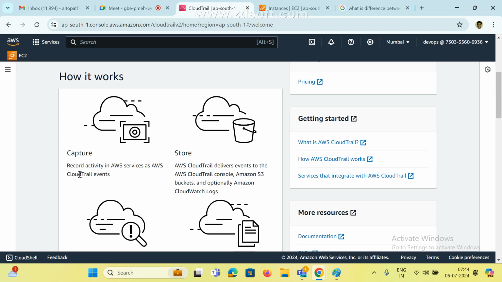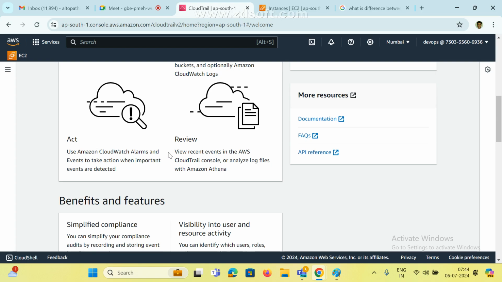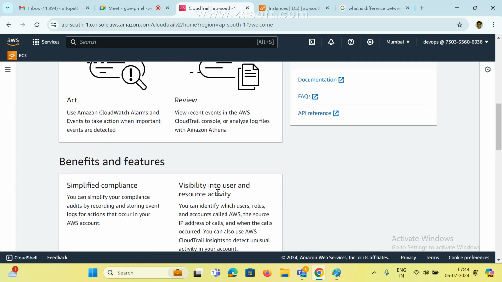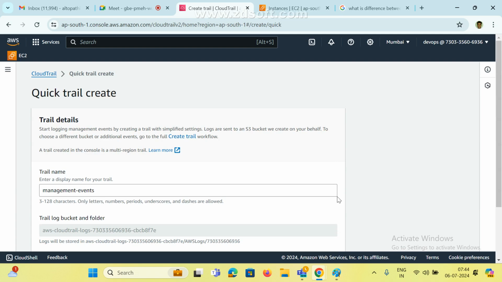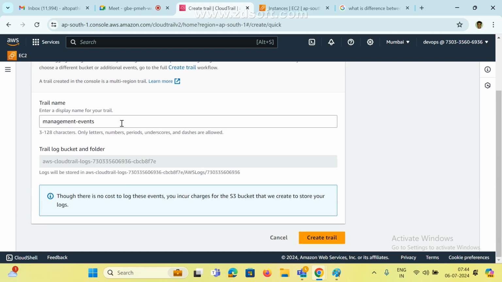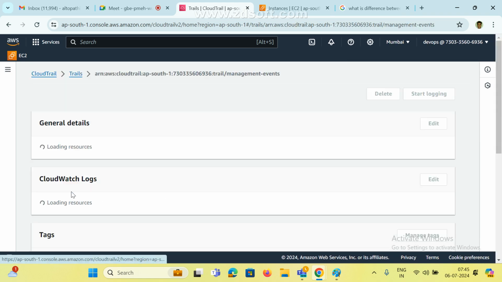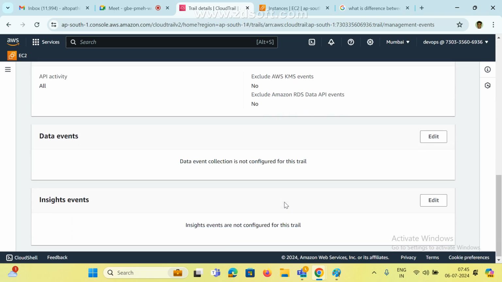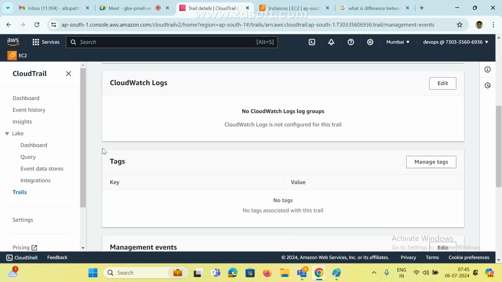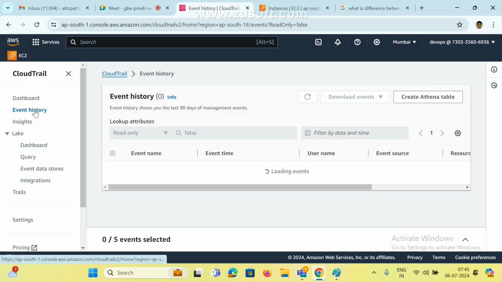See here, record activity in AWS services, CloudTrail events. AWS CloudTrail delivers events to the AWS CloudTrail console. Now we can see how to create it and how it will work. Give one name, management event, and just create a trail. Now see here, if we click here, we can see the dashboard and event history.